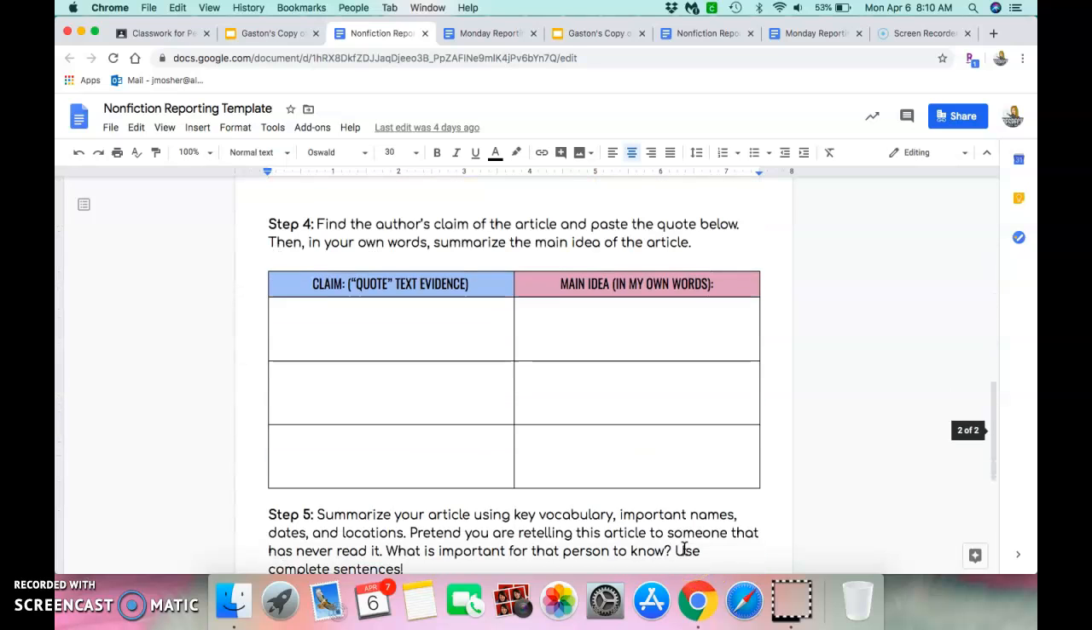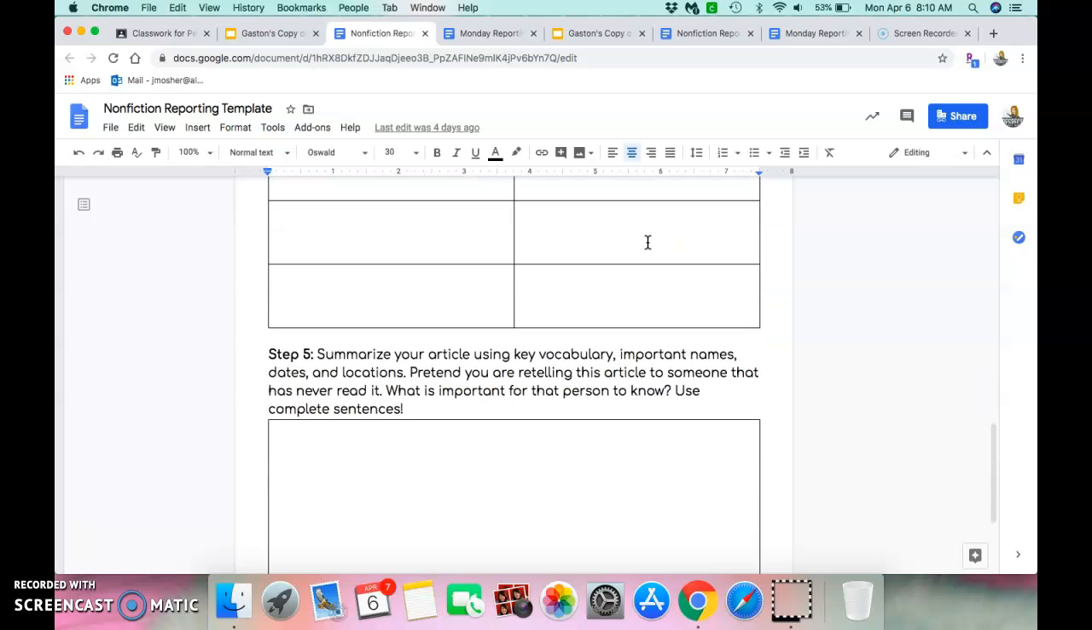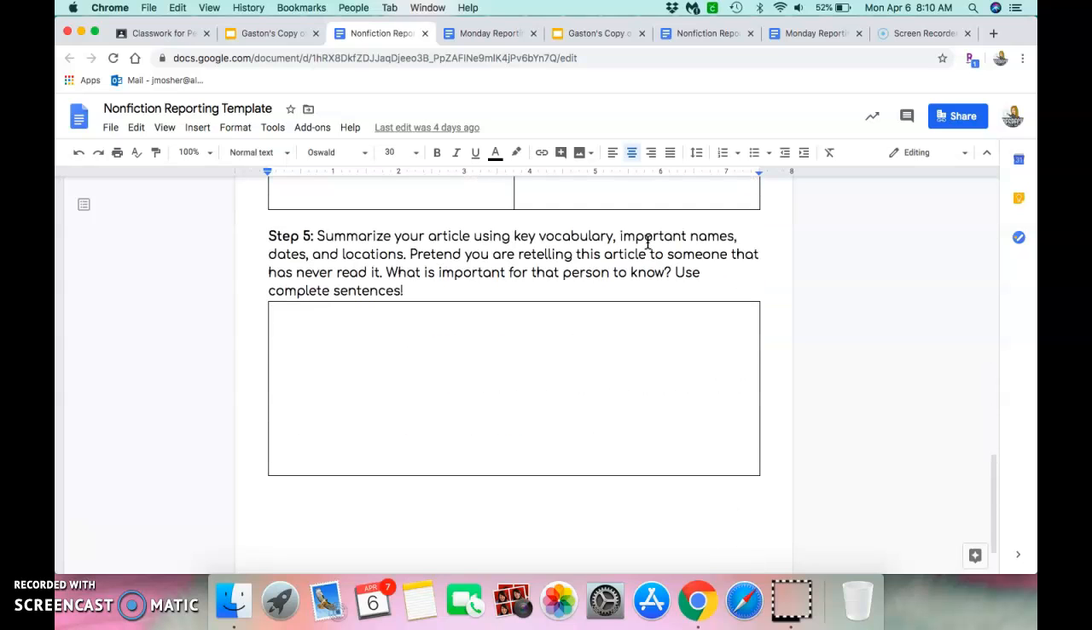Your step 4 is to find the author's claim. You are going to give text evidence or a quote, 3 of them, to explain the author's claim, and then put the main idea or their claim in your own words. Lastly, you're going to give us a summary. Make sure that there's a beginning, a middle, and an end, and you're giving us the most important details. You're not retelling every single part. You're giving us the important details.